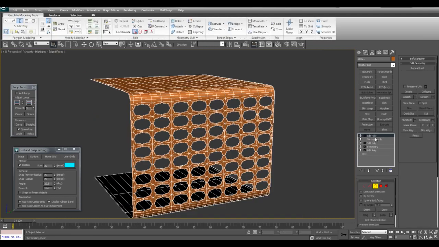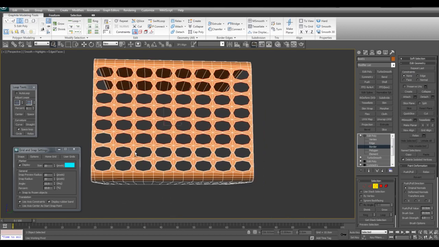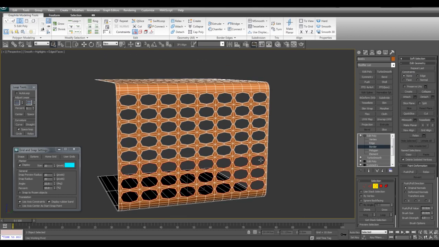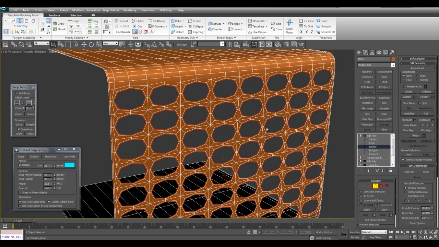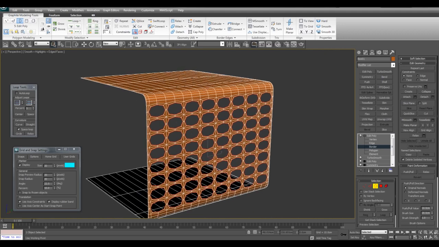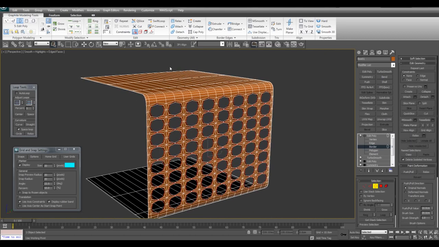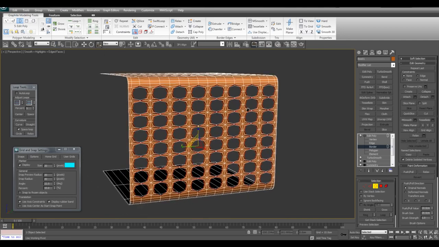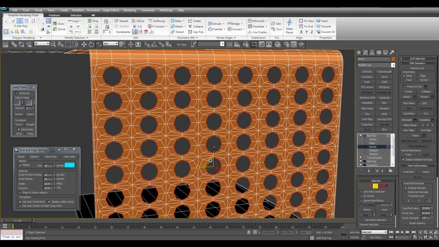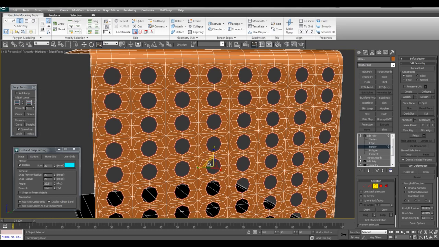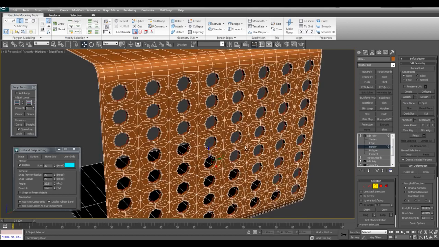Edit poly, switch to border, and just select all of these holes here. And then run the script. It may take a little bit because the more geometry you have, the longer it will take. And then once you're done, you can switch to scale mode and scale them all like so, and then hold shift and scale them to get a support loop. And then you can hold shift and move inwards.